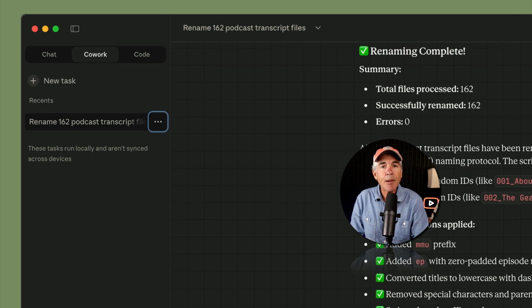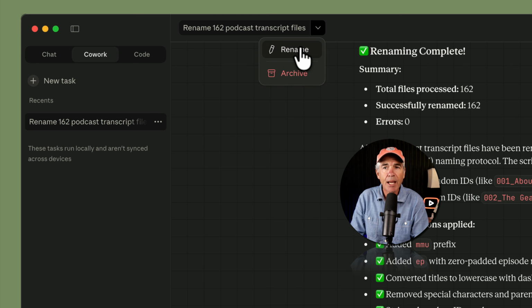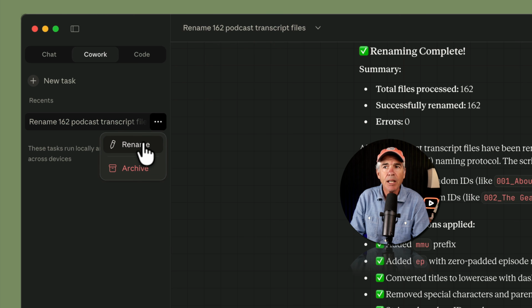You can rename your current Cowork task in the top. If you just click, you can choose Rename, or you can come over here in the sidebar where the tasks are listed and choose Rename.